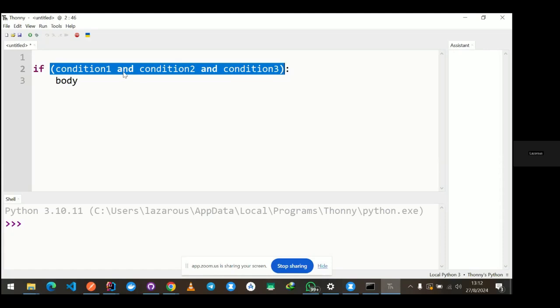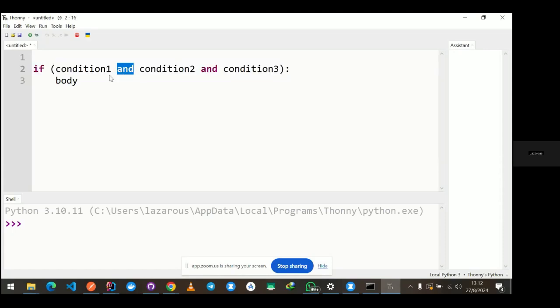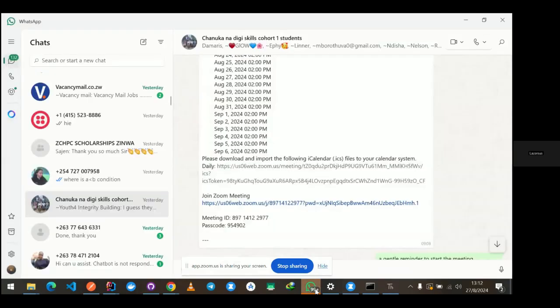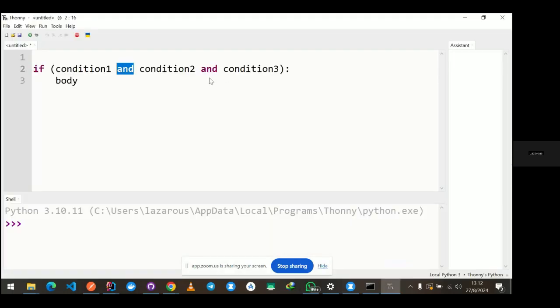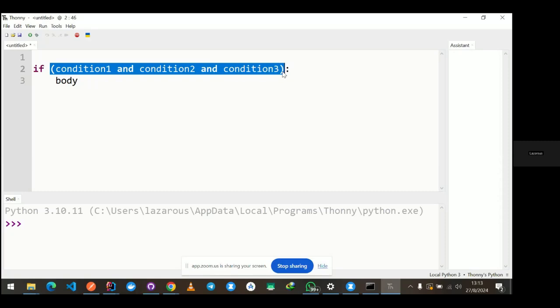Then yesterday I said for an and, which is a logic operator, it results to true only and only if this condition and this condition are true. The same for this one. So for this result to be true, if I'm using an and, condition 1, condition 2, and condition 3 must all be true. Okay?